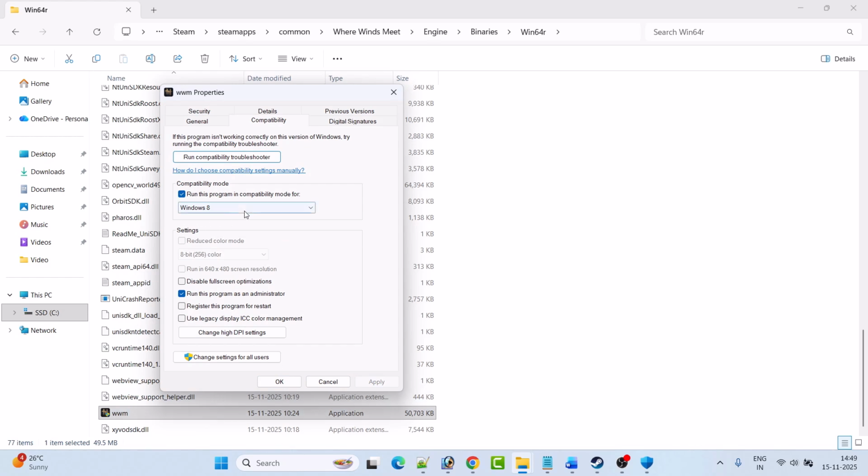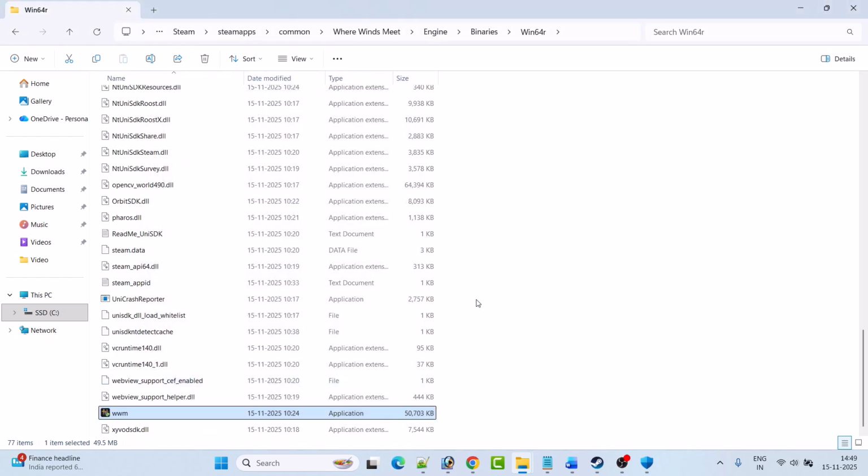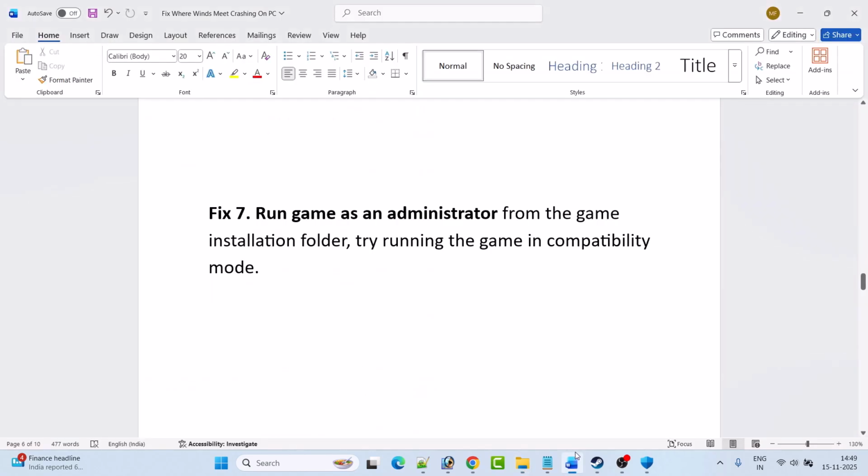If it's still not working, then select Windows 7 from here, hit apply, OK, then launch the game from here and check. If it's still not working, then check mark disable full screen optimization option as well, hit apply, OK, then launch the game from here and check. Now if it's still not working, then untick all these 3 boxes from the compatibility tab, hit apply, OK, and then follow other fixes mentioned in this video.